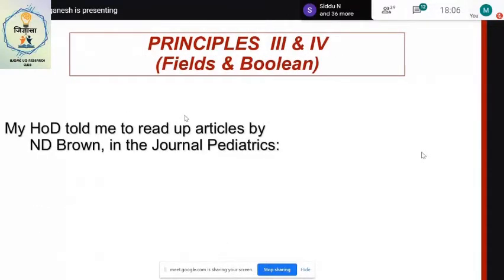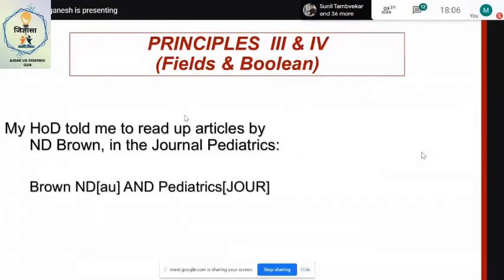My HOD told me to read up articles by N.D. Brown in the journal Pediatrics. So in every result you get, the author has to be N.D. Brown, and the journal has to be Pediatrics. So you put in your author query as surname followed by initials. So Brown N.D. tagged with AU and Pediatrics tagged with JOUR. Now just note your search terms and the tags can be in any case, capital, small, etc. Boolean operators, make them in capitals.